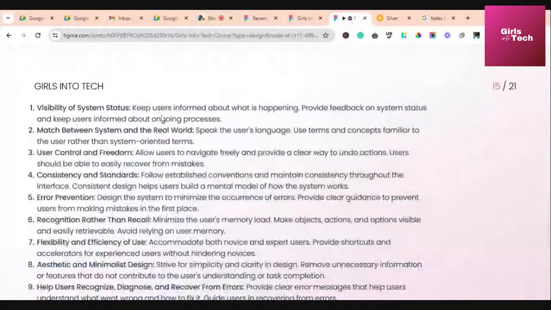So, as I was saying, keep users informed about what is happening and provide feedback on status and keep users informed about ongoing processes. The same way I added an item to cart, it showed me that I've added this item to cart, right? That's providing feedback on system status. Say you want to delete something and the platform asks you, are you sure you want to delete? That's system status. If you are making a transaction and they are telling you to wait while they are processing your transaction, that's providing feedback on system status. All those kinds of messages, that's providing feedback on system status. So I think that's understandable.